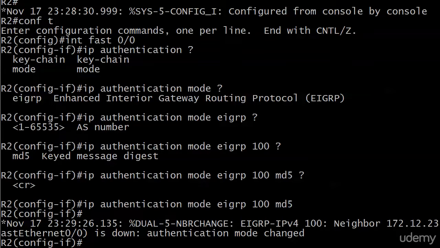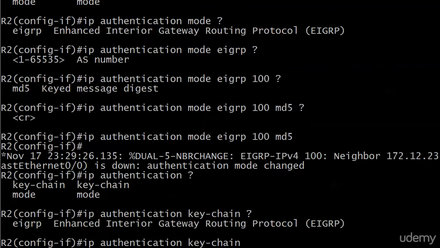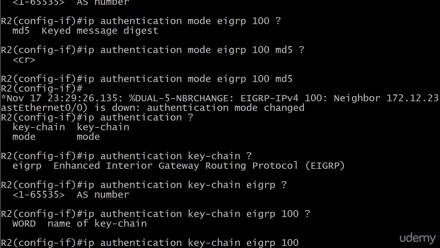But now we need to get that keychain applied. It's not enough to set the mode. So we're going to do authentication again, then keychain, and Enhanced Interior Gateway Routing Protocol, EIGRP, that's the one we want, and the AS number, and then finally the name of the key chain. Watch that, especially if this is new to you. You're never actually going to put a password in here. You're putting the key chain.